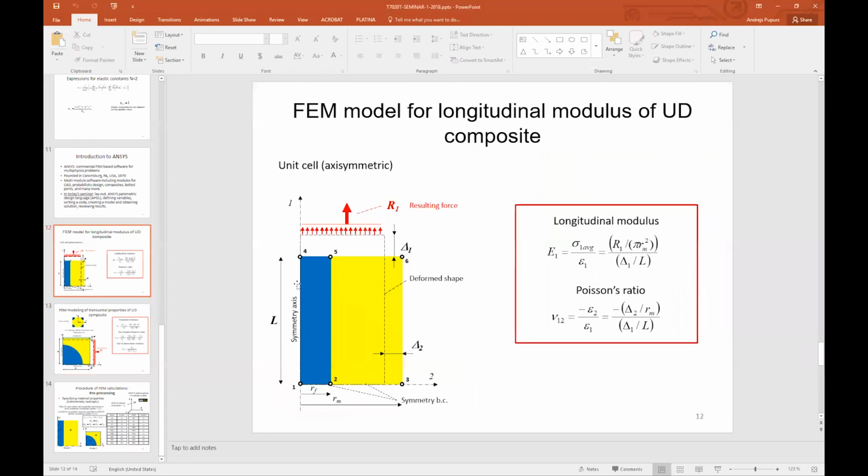Coming back to our model, this is our axisymmetric model, so we'll apply symmetry conditions on the bottom horizontal lines and also on this axis of symmetry. Well, actually, we will not need to specify this axis of symmetry, because if we assign an axisymmetric behavior, it will automatically default to this condition. So we need to apply the symmetry boundary conditions only to the bottom two lines. And then we'll apply displacement on the top horizontal lines.